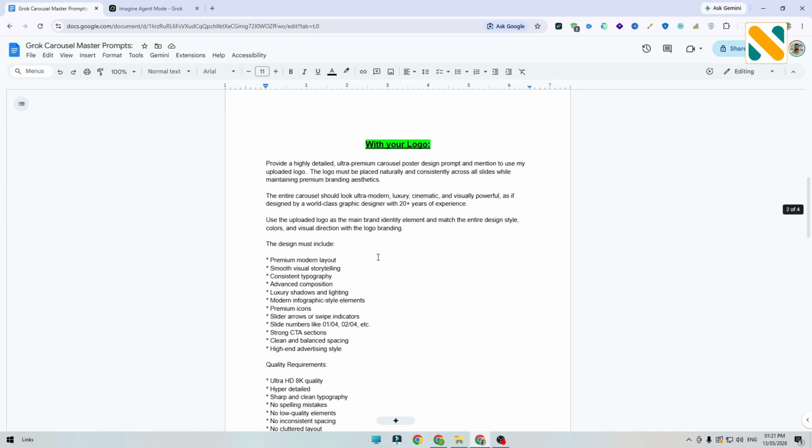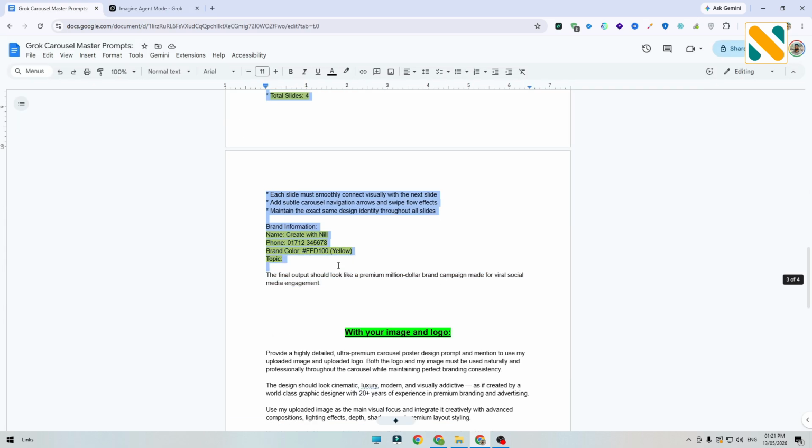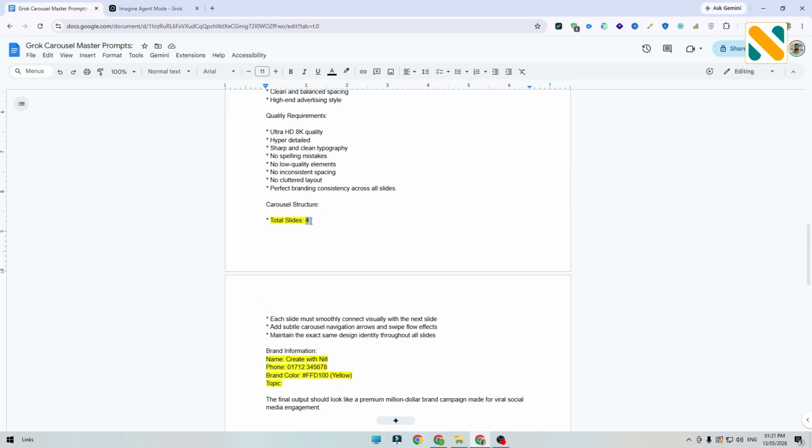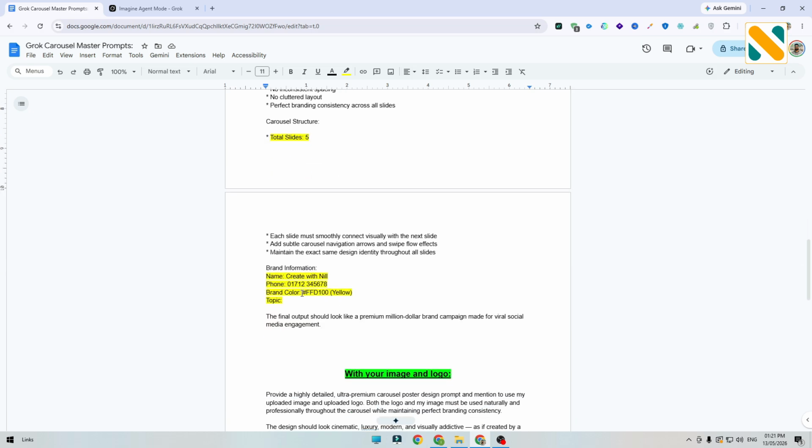Then I'm gonna try the second prompt with my logo. You can use your own logo in this design. So here is the slide number. I'm gonna use slide number 5, so I want to create 5 images at the same time, and I am gonna change the brand color to, for example, red or green. So I'll put green. Topic will be, for example, social media marketing.